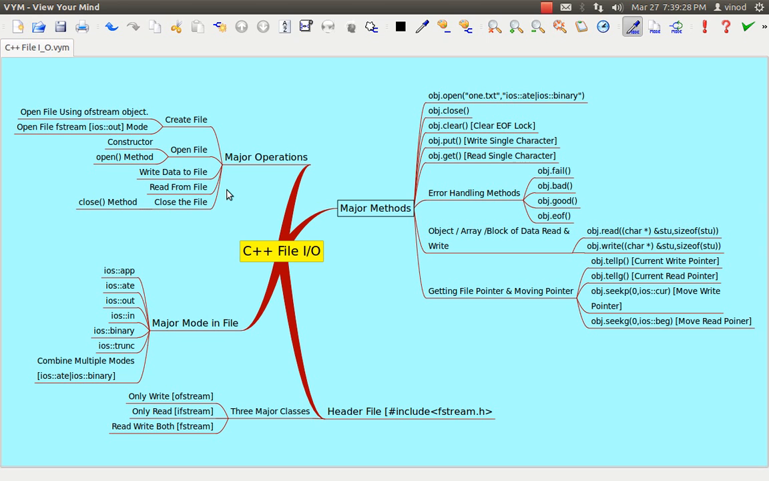Then finally come the four methods: tellg, tellp, seekp and seekg. I hope you have already seen my previous sessions in which I explained all these things, but I will just repeat: tellg and seekg are both methods for the read pointer, and tellp and seekp are both for the write pointer. Tellp will tell you the current position of your write pointer, and with the help of seekp, we can move our current write pointer to any desired position. Similarly, seekg helps us move the read pointer, and tellg tells us the current position, but of the read pointer. So these are the four major parts which I have explored in my different videos.